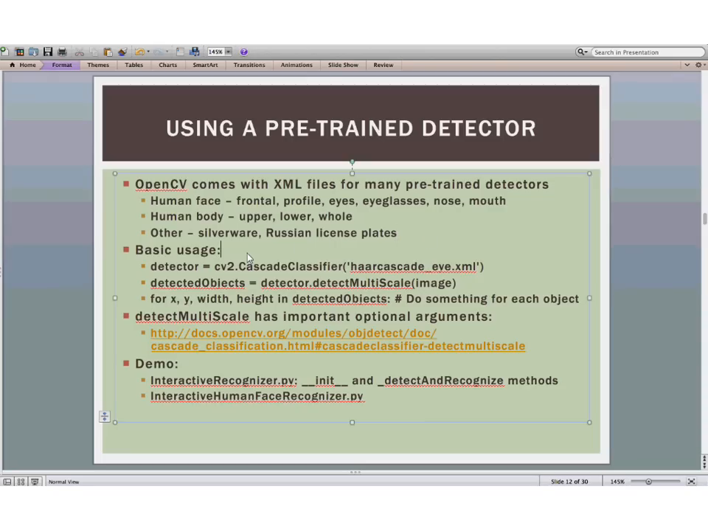The basic usage of these detector files is simple. We instantiate a class called CascadeClassifier, passing it the path to a detector. And we call a function called detectMultiScale, passing it an image. We get back a list of rectangles indicating the regions of the image that contain a face, or are believed to contain a face. These rectangles are in the format x, y, width, height.